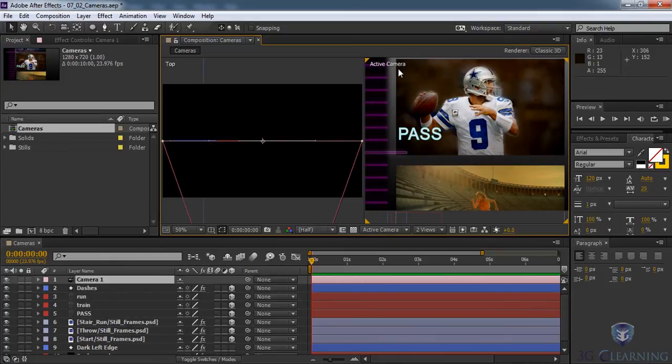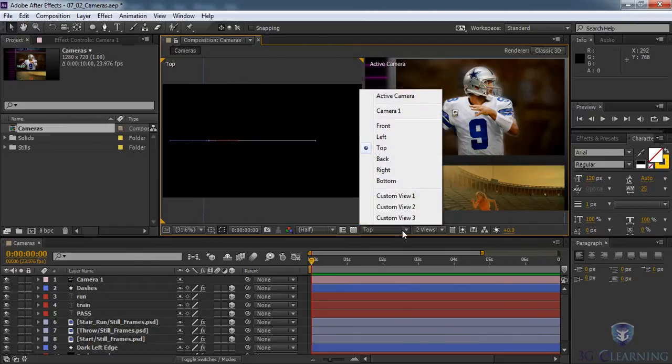See how I have a word here that says top and then the one on the right says active camera? When you click on one side, you'll see little golden triangles in the corner. These are letting you know which view is currently active. You can switch to different views, so if you haven't already clicked on the left side, click on the left side. I want to change this view from the top view to the side view, so I'll choose the left side.